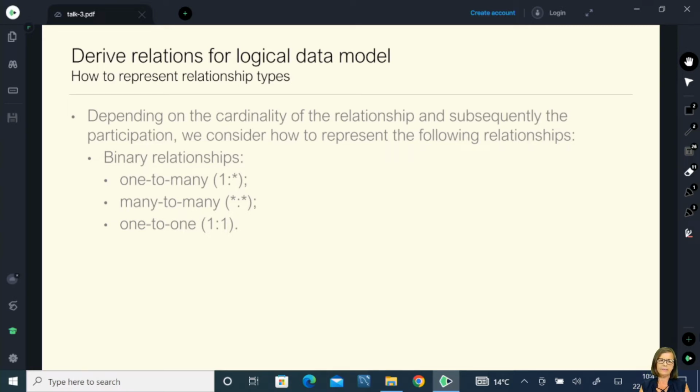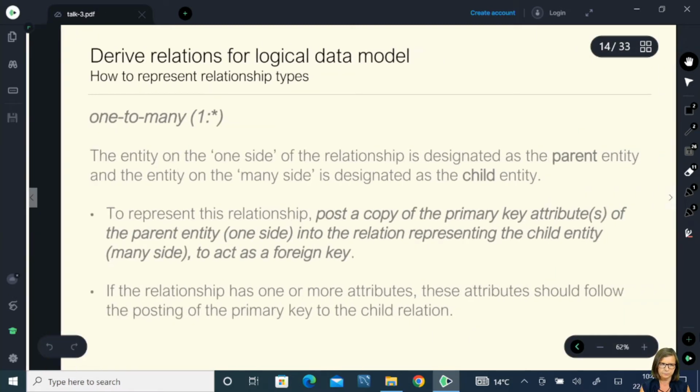For binary relationships, we look at one-to-many, many-to-many, and one-to-one. In the one-to-many and many-to-many relationships, we're only looking at the cardinality. If we have a relationship that's one-to-one, then participation comes into play. So we're going to start off with our one-to-many.